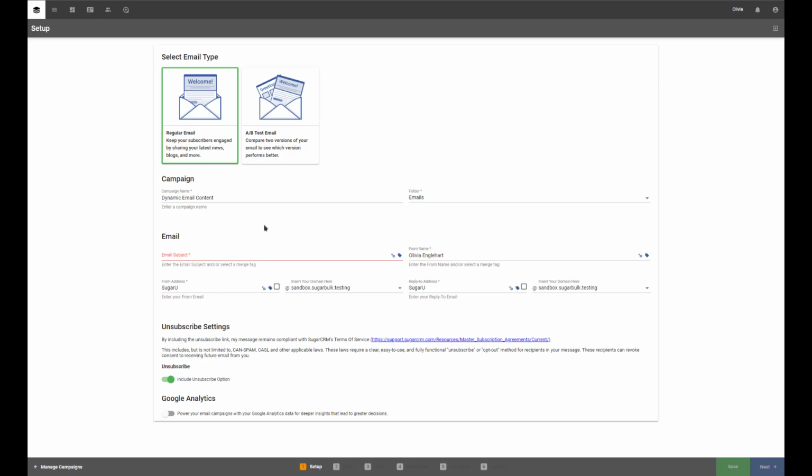During email campaign setup, choose a regular type email. A/B test emails do not support dynamic content. There are 4 fields which allow for dynamic content: email subject, from name, from address, and reply to address. Each of these fields will display a segment icon. Click this to define your segments and content.